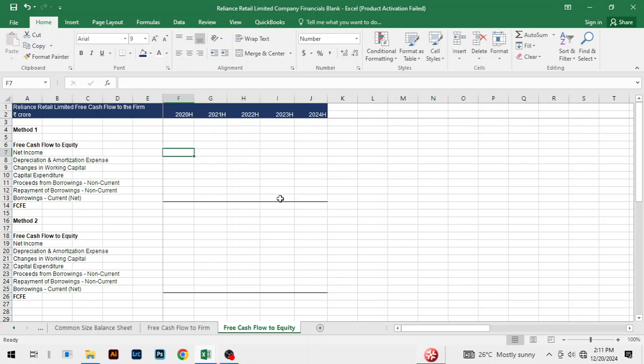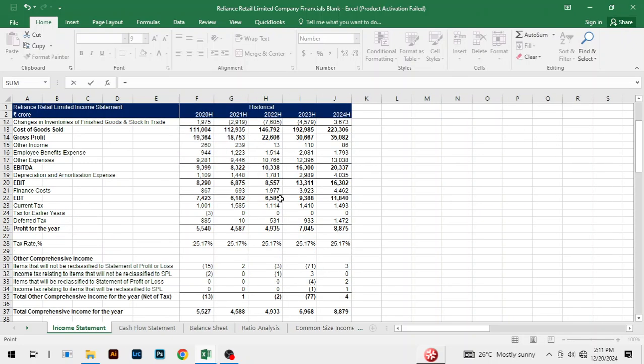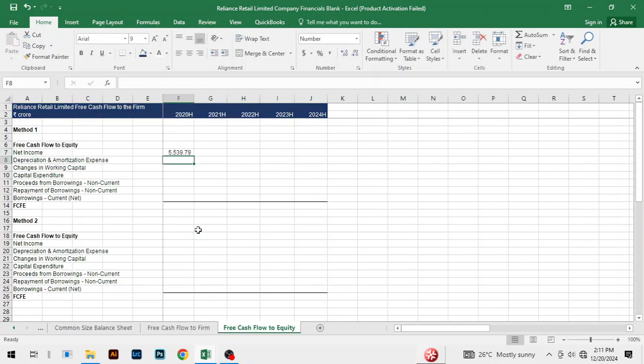So let's just go through the linking part, right? Here we are going to utilize the income statement and the cash flow statement. So let's quickly link the net income from the income statement here. And so this is profit for the year, and we link that through.